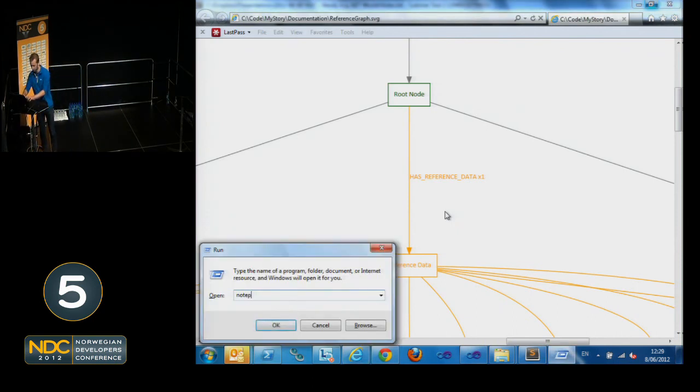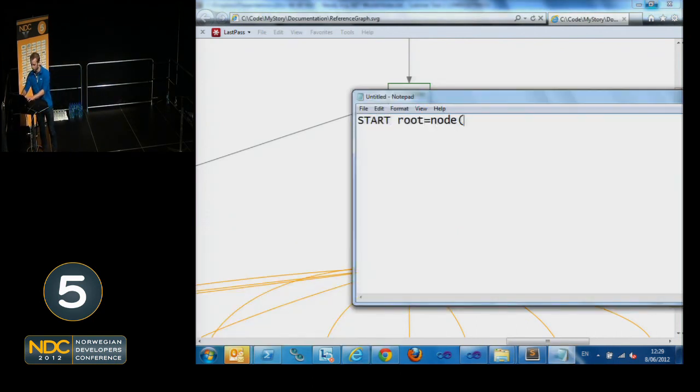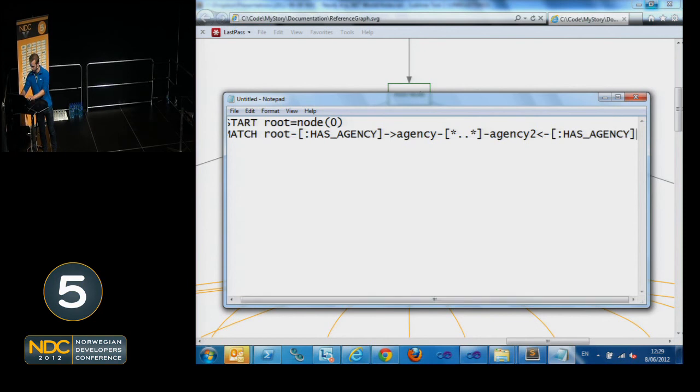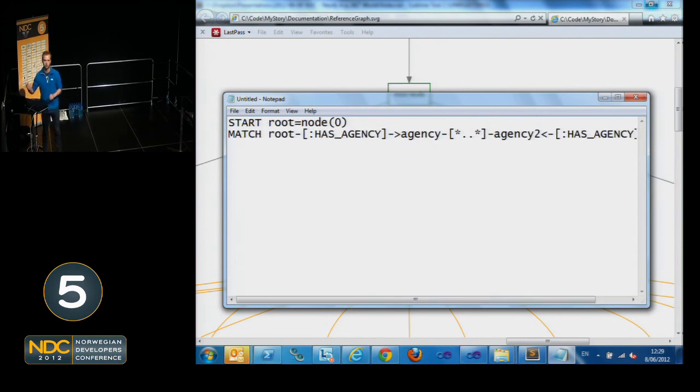what we can do. We can say, okay, start at the root node, which is node 0, and then match from root any particular type of relationship any number of times. So we'd go from has agency to an agency, and then through any relationship any number of times to another agency. And then you can wrap that in a shortest path function, and Neo4j will find the shortest path between those two agencies that doesn't go via the root node.